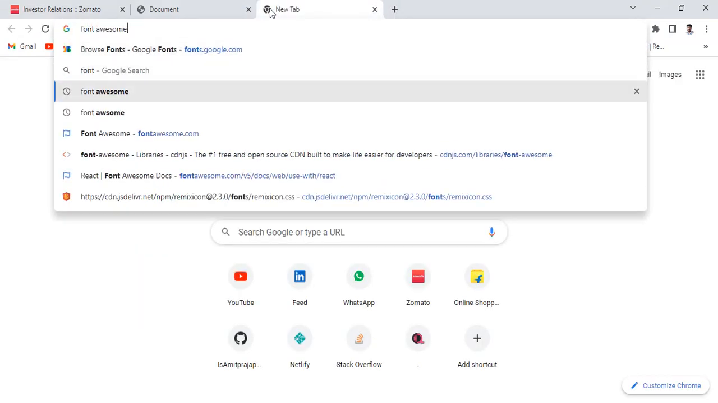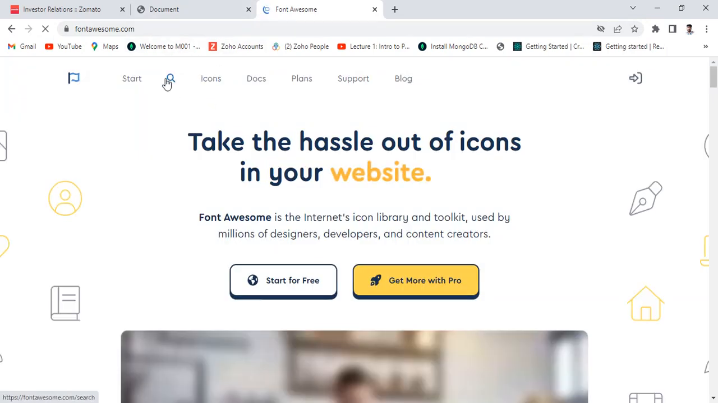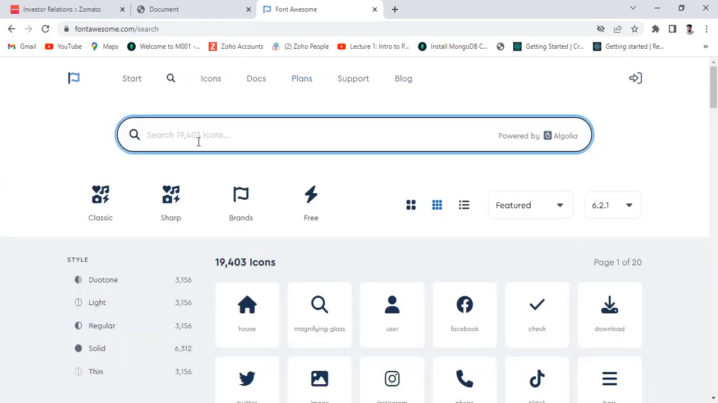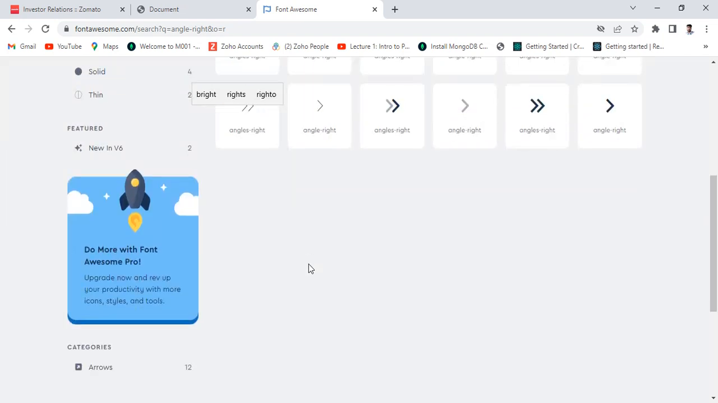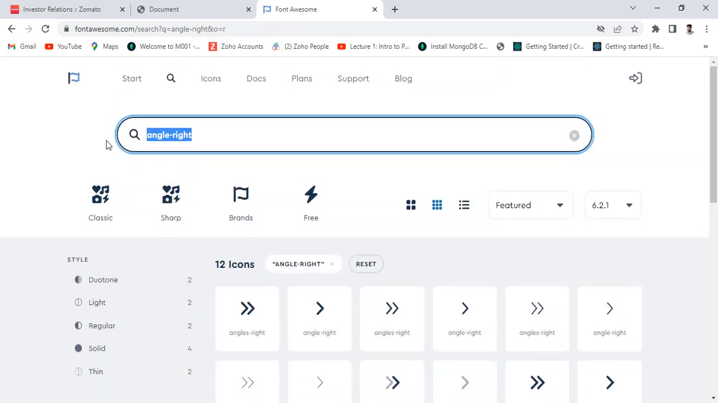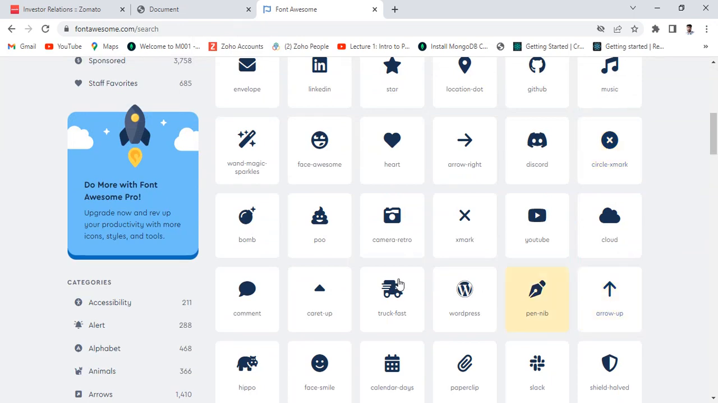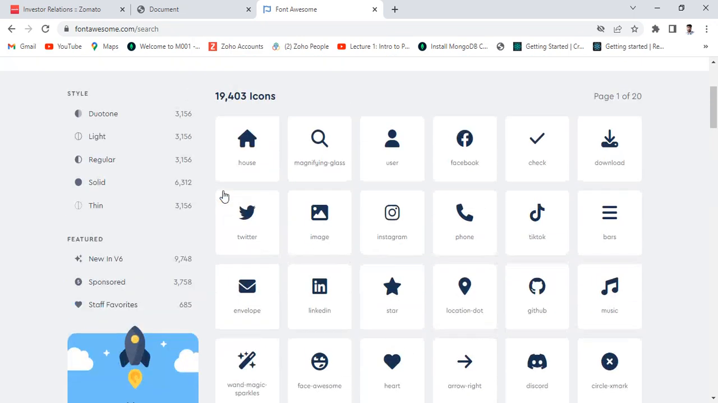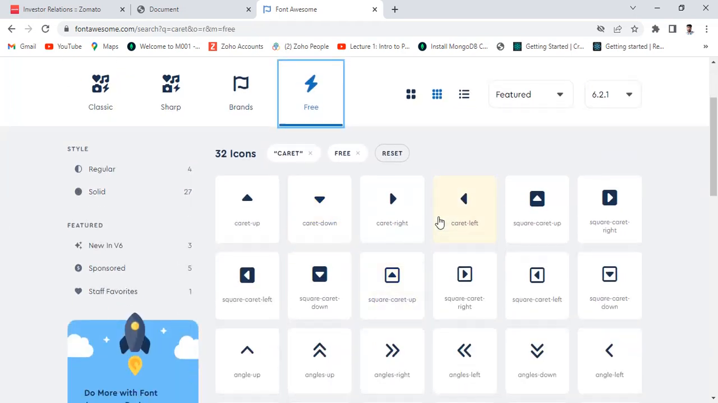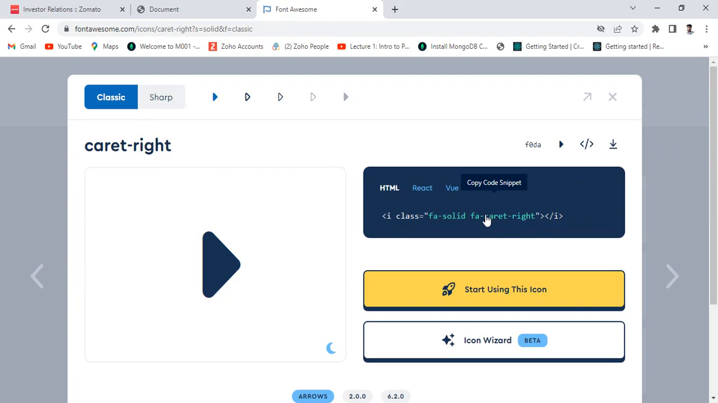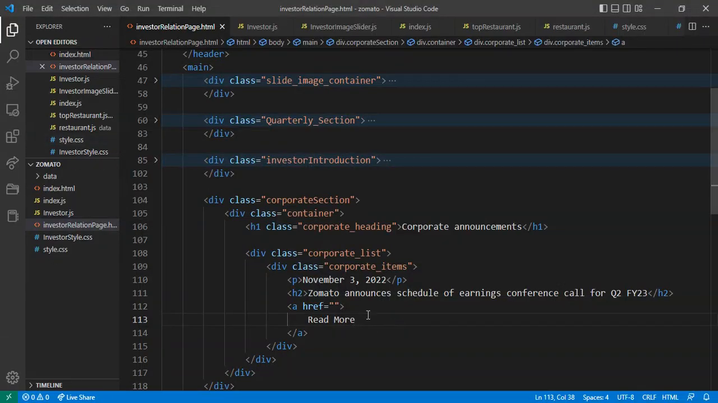Let me check on the Font Awesome website whether this type of icon is available or not. Let me click here and type just angle, angle right side. Let me check. Yeah, solid is not available. What can I do now? Yeah, this type of caret. Okay, I forgot it. Caret. Let me just, okay, free version, and in the caret right side just copy this class and paste it inside here.